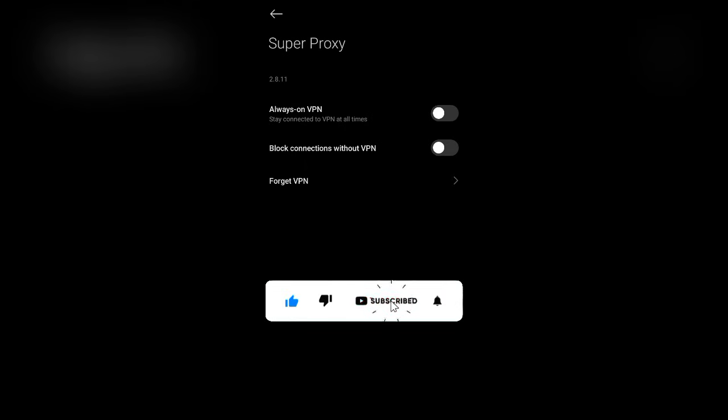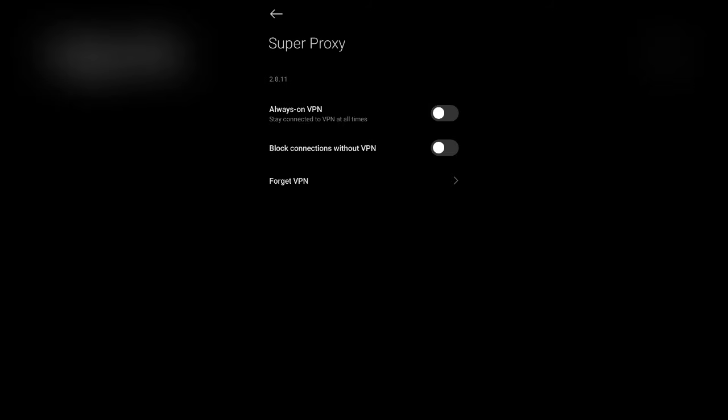Now, this shows that the survey I'm trying to jump into is risky, because what Always-on VPN does is that when you lose connection on your device and Always-on VPN is turned on, your connection will not be linked, like everything that concerns your data will not be linked. Block connections without VPN means that when you're running your surveys and your VPN is turned off, all connections will be disabled.